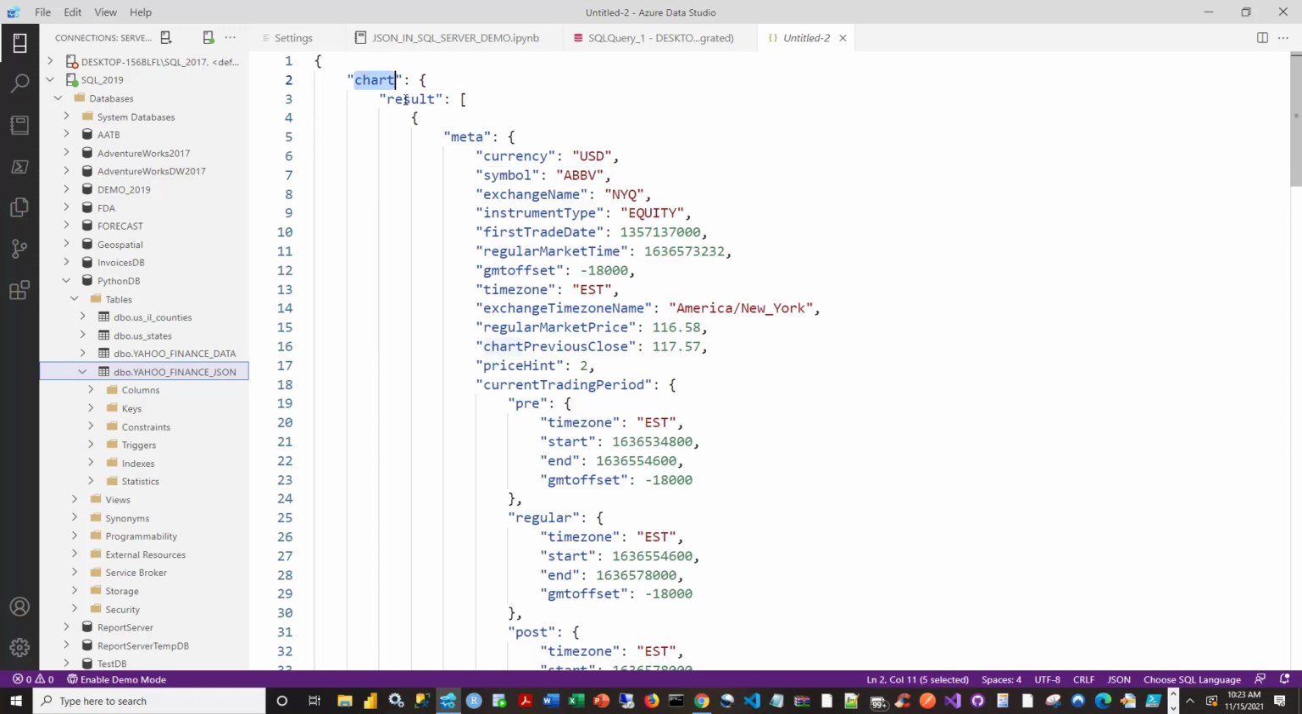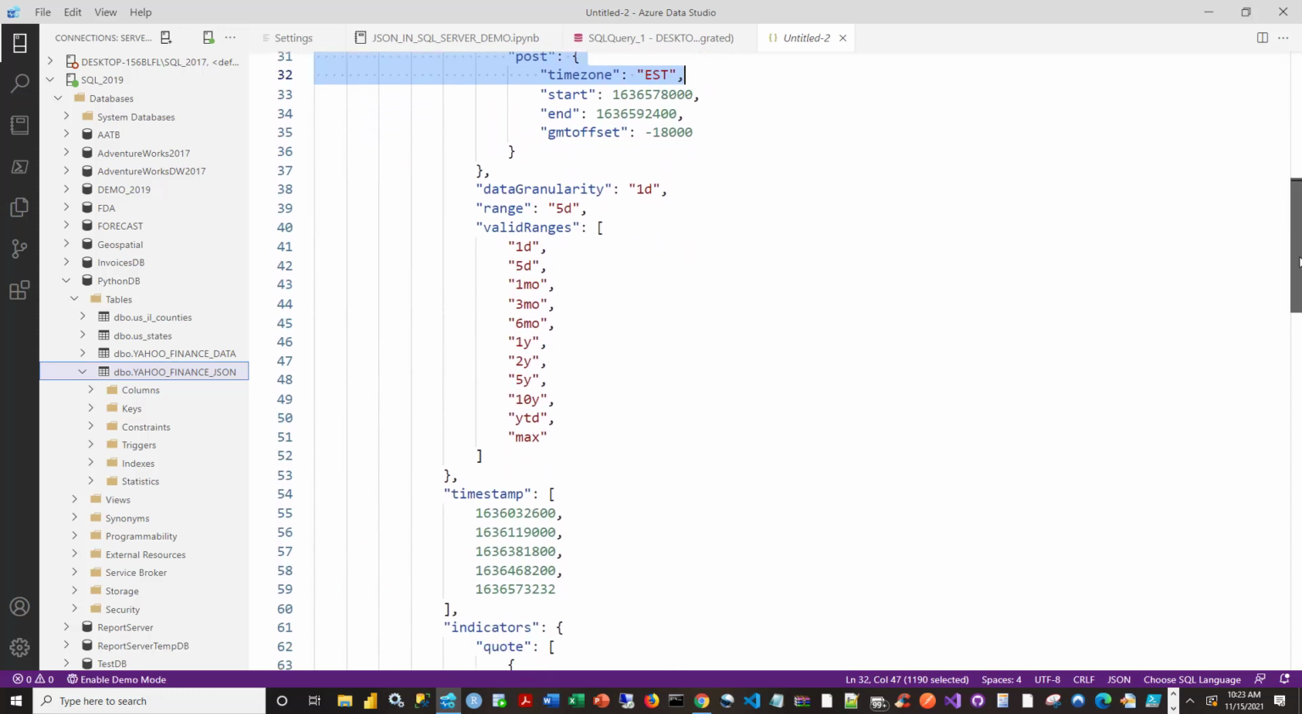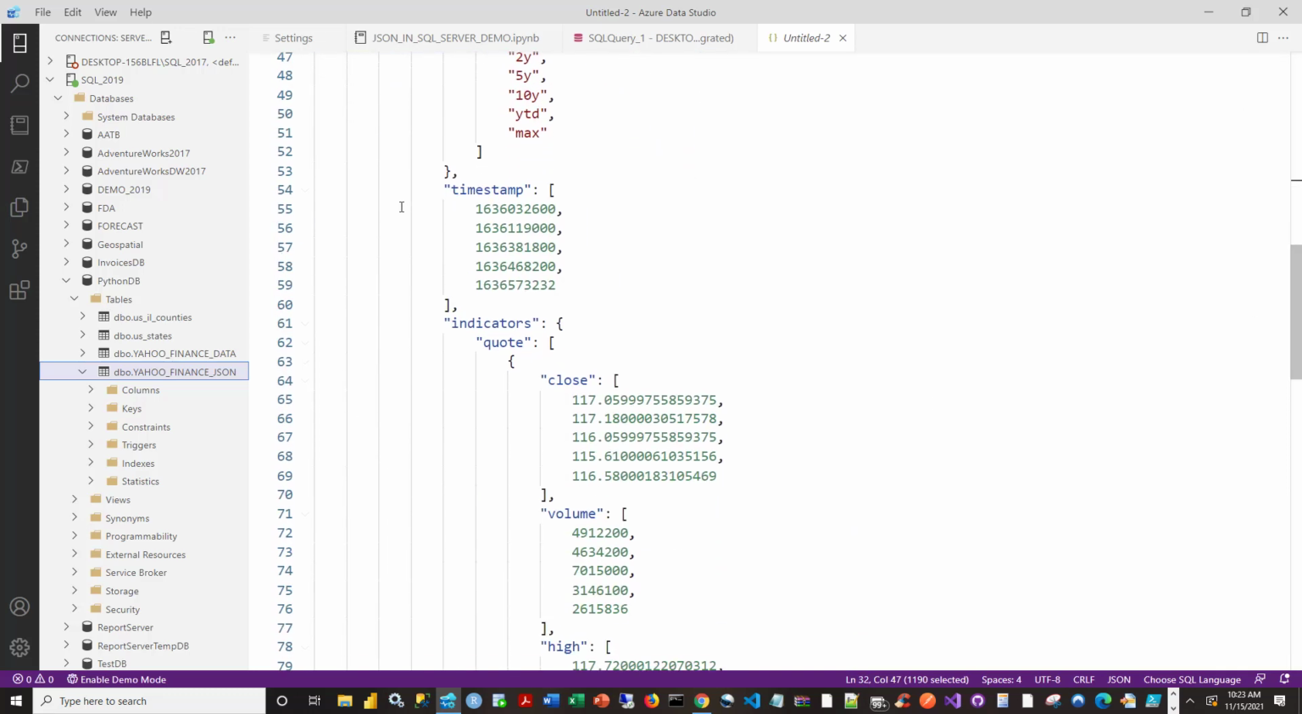So you can see the chart is the top node, then there's a result tag, then there is a key of meta. That's the metadata, and as you can see, here is all the metadata. If you scroll down a little bit, you can see there's a timestamp. By the way, I've tried to make this as small as possible by only bringing back one week, like 5 days. Now, this timestamp we'll talk more about.